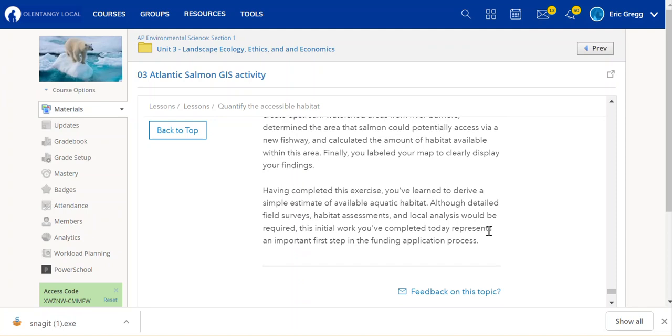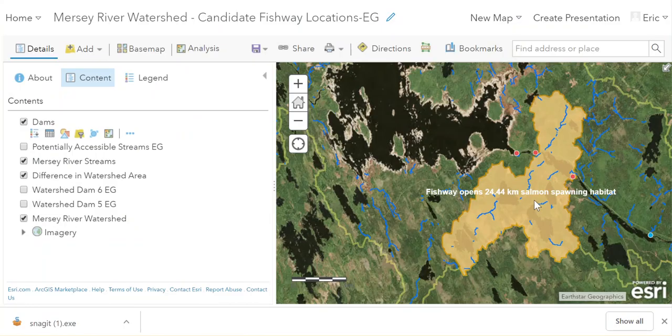So this is a great example of ecological modeling in GIS. This is what the professionals do when they're attempting to identify available habitat, or all sorts of things. You name it, really. They can use these techniques that we just walked through to identify all sorts of things. Out west, they can identify places that could be at risk for forest fires, or, again, you name it, good habitat for eastern gray squirrels. There's all sorts of things that we can do. Okay, so we've done that. The fishway opens up 24.4 kilometers of spawning habitat.